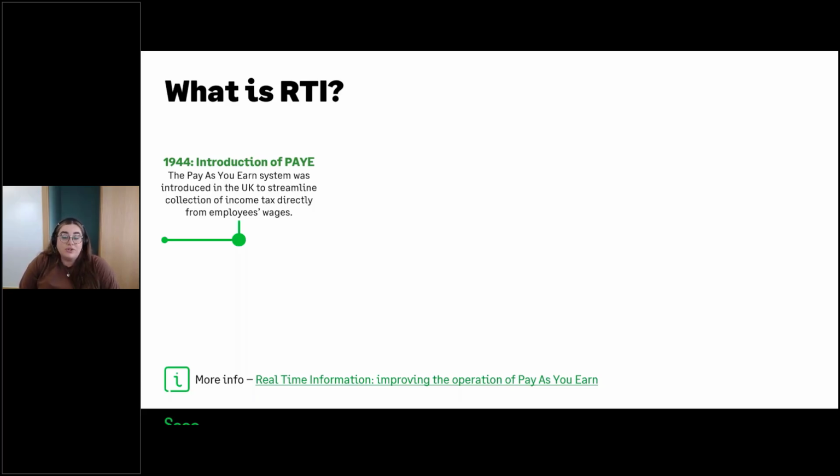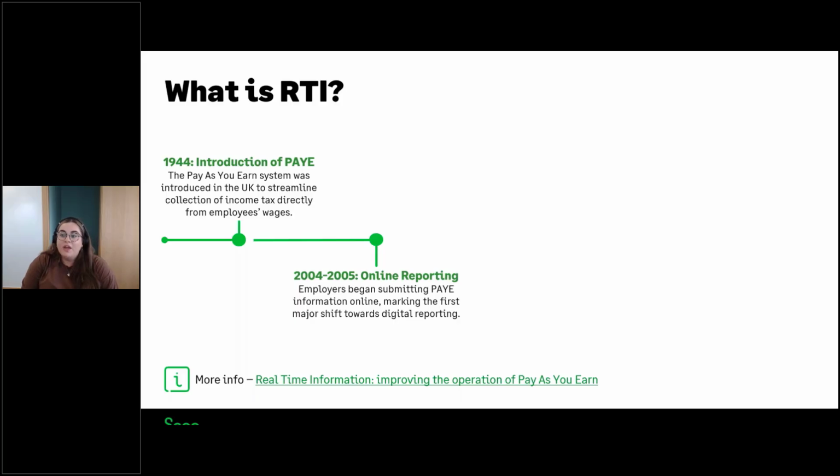So this was introduced to streamline the collection of income tax directly from employees' wages, more regularly as well, whereas previously people would have completed an annual assessment, and they would have only paid the tax due a couple of times during the year. We then jump forward to 2004 to 2005 with online reporting, and this is where employers began submitting PAYE information online. So this does mark the first major shift towards digital reporting.